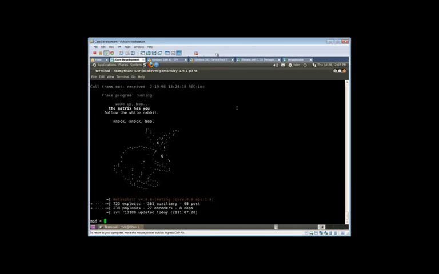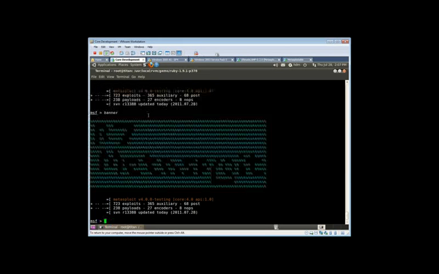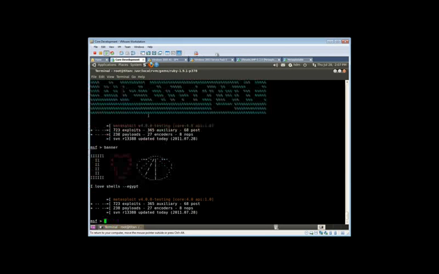If anyone has an ASCII art wizard and wants to submit their own banners, we've got a couple of days left that we're taking submissions. So you can see we've got some silly Matrix ones. We've got some ASCII art that David did. We've got I Love Shells from Egypt.